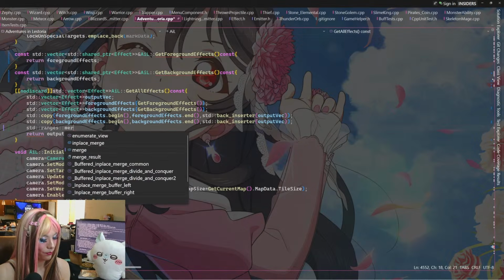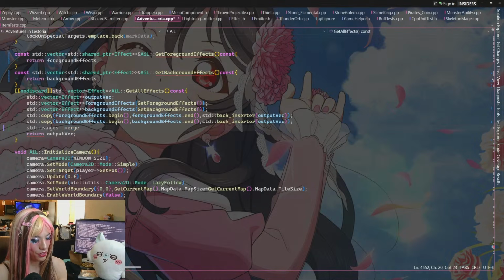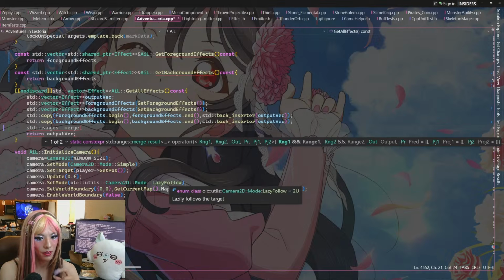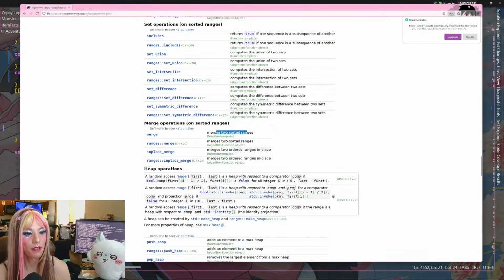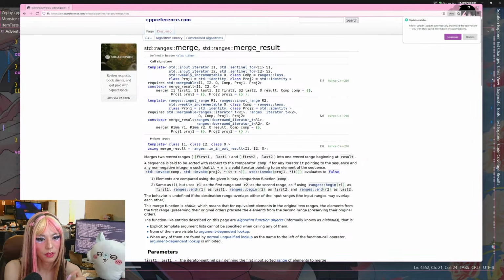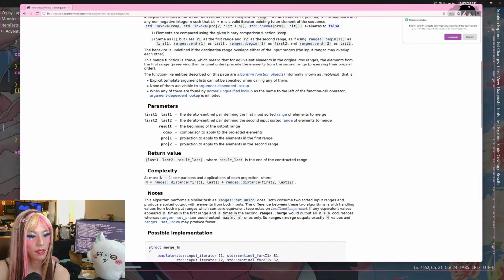Alright. So, standard ranges merge. Range 1, range 2, and output. What does output have to be? I guess output would be... result. The beginning of the output range. So we do need a range to output to. Like, it has to exist somehow.